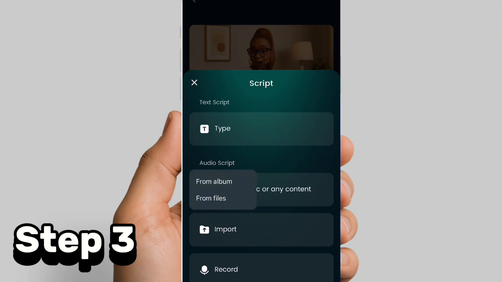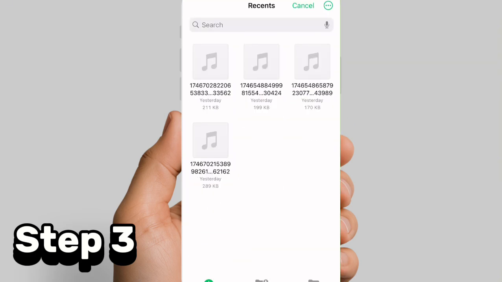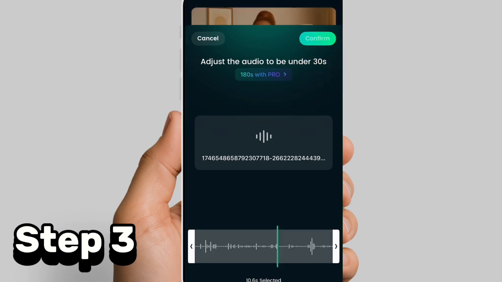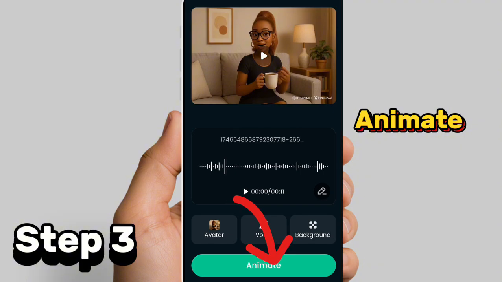What I normally do is I upload a recorded voiceover to make it sound more like me. I just use the voice memo on my phone to record what I want to say. You can do that as well. Once you are done, click on confirm right here and click on automate. It will take a few minutes to complete this. And just like that, you've created a fully animated talking avatar from scratch on your phone.